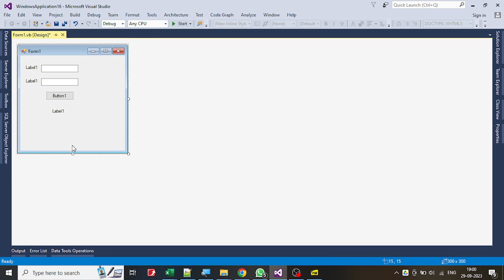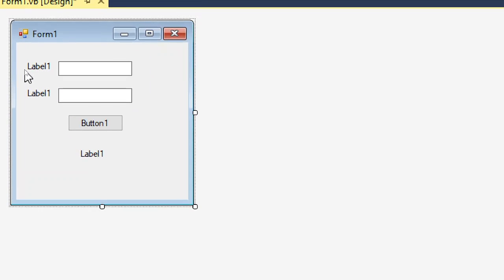So this is what you're going to design. Let me slightly reduce the size here and reduce the size from here also. So this is what you have. Now I am supposed to change the label here.